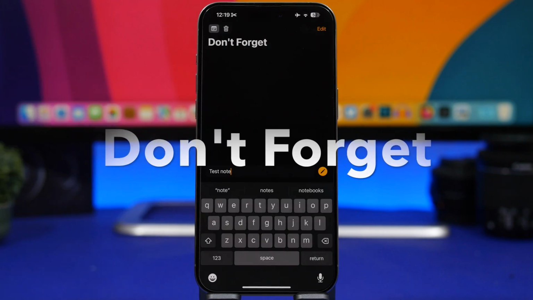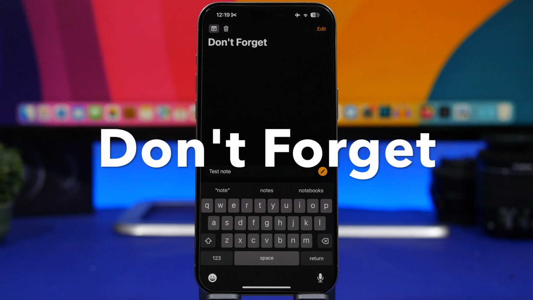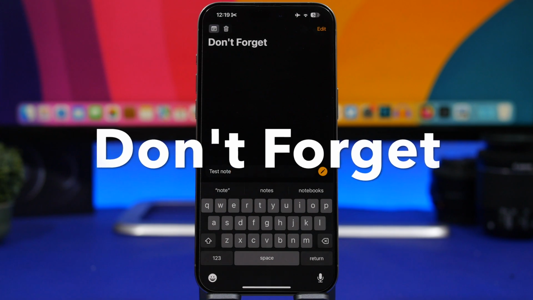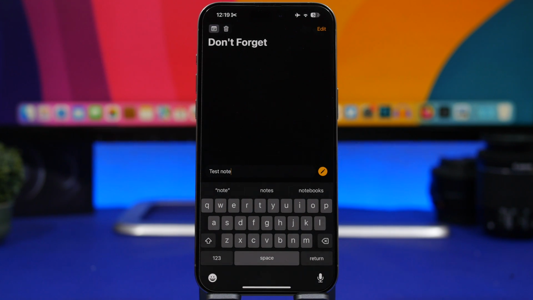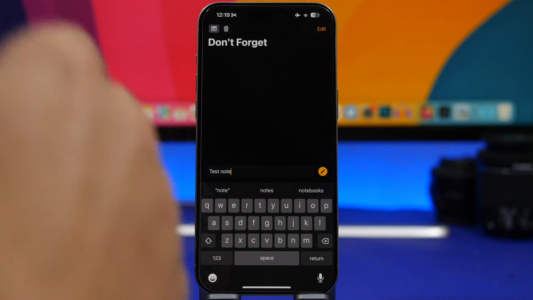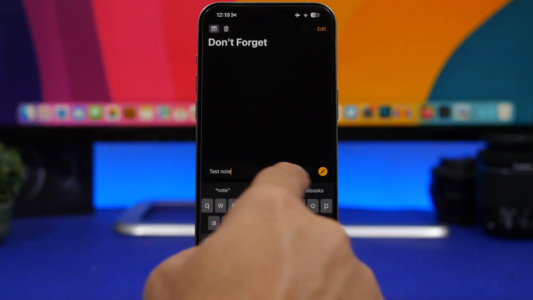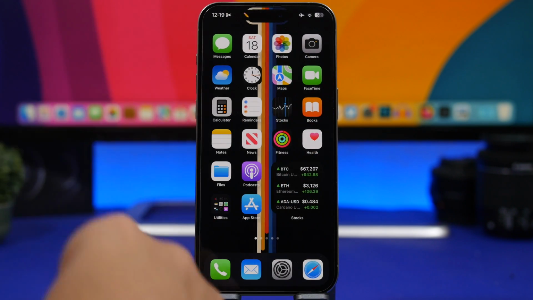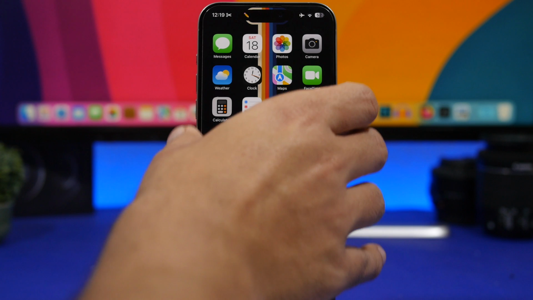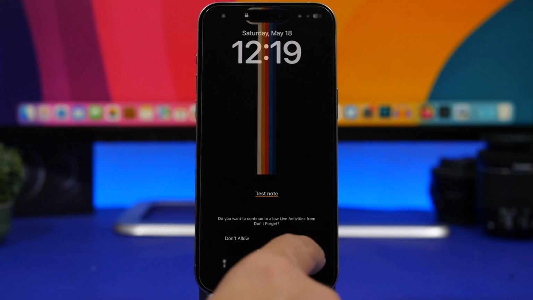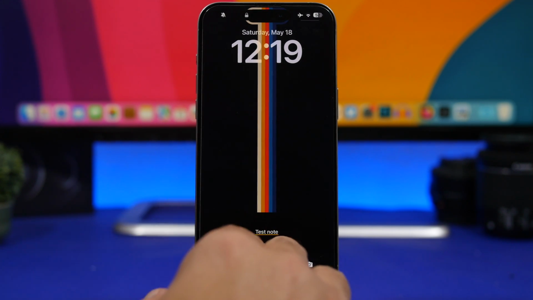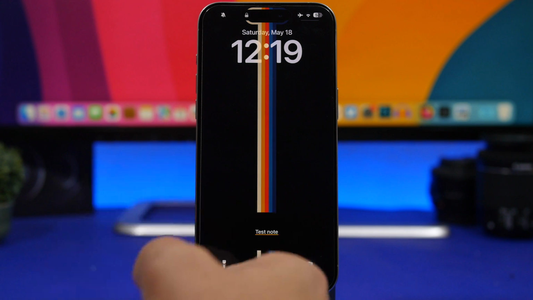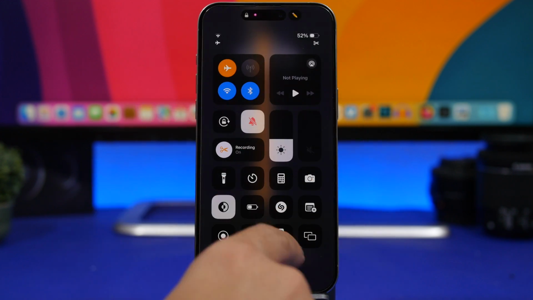Now, here's another one that is very simple, but it's actually very useful. It is called Don't Forget. So anytime you need to remember something, you just come into the app right here, write it down, and just tap right there. Get out of the app, and there you have it on the Dynamic Island, or maybe on your lock screen right here. As you can see, you will have that note and it will be displayed there for 8 hours.